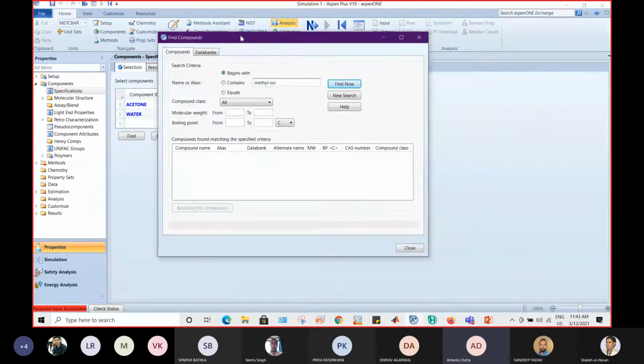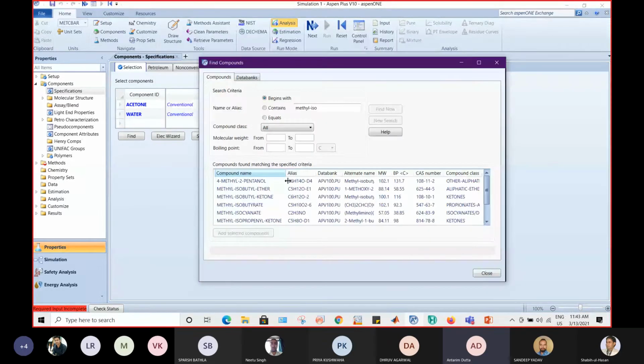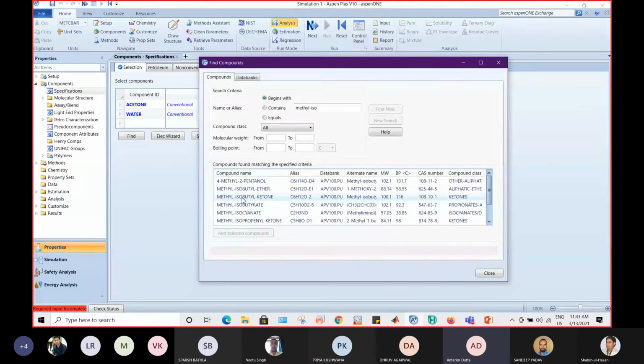So what I selected begins with, and I just type over here methyl iso, and I will click on this find now. Wait for just a few seconds, and Aspen will tell what components have names beginning with methyl iso. So you can all see I have the components which have names starting with methyl iso. So I will just expand this and I can see my desired component is present over there, that is methyl isobutyl ketone. So I will just single click on this and hit the add selected component.